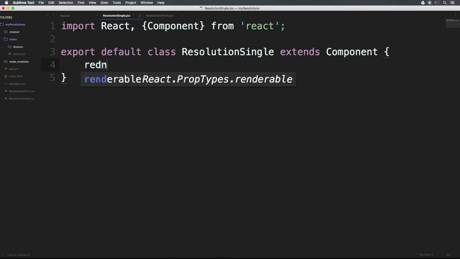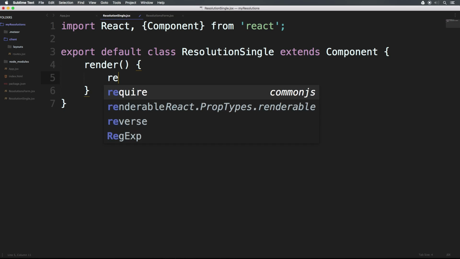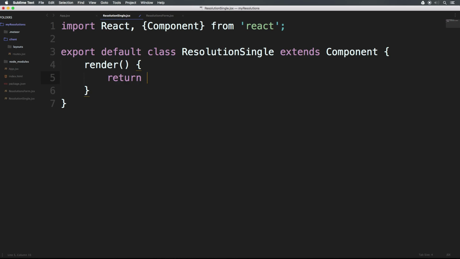So let's say render, and now we can return. At this point, you should be getting used to this render return stuff. Inside of here, we really just need the shell for what a single resolution is going to look like. So let's have a list item, because we're going to have this be in a list. And I'm going to put this on a new line.